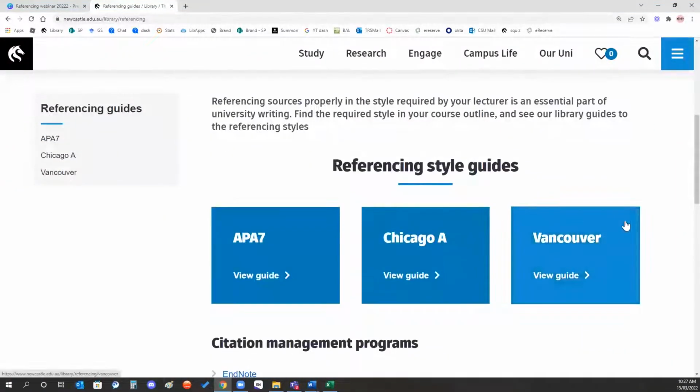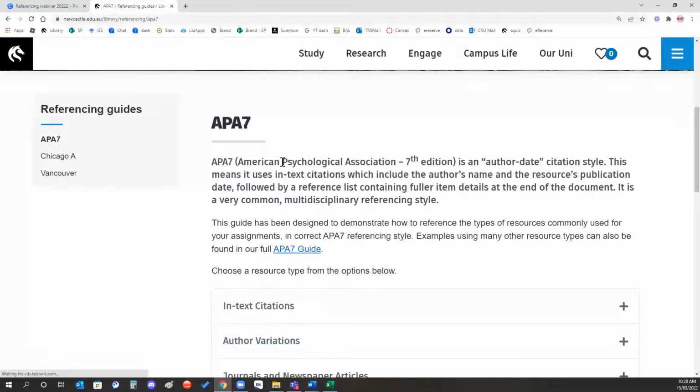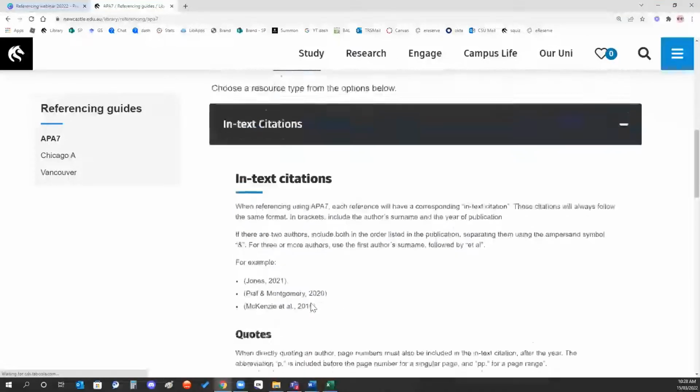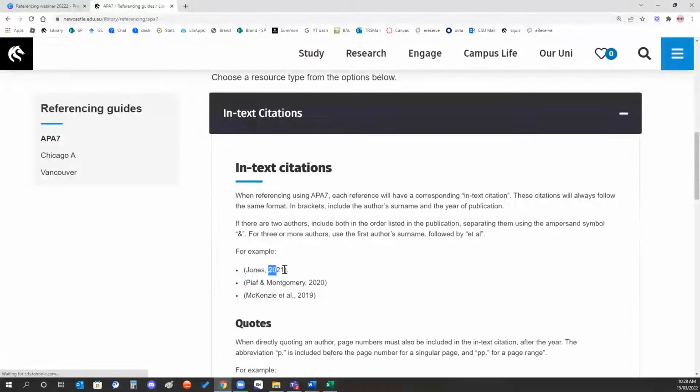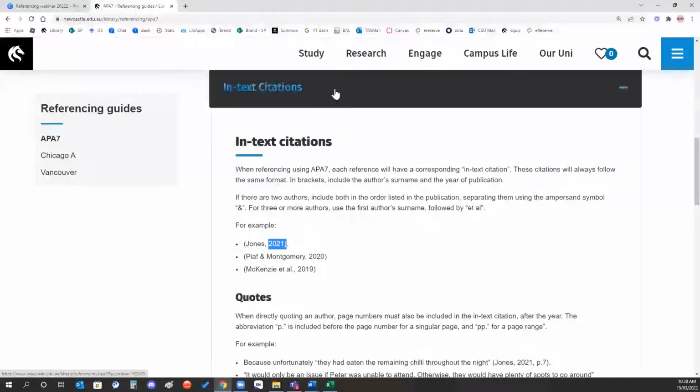These boxes here are the new referencing quick guides that I was just mentioning before. So for example, if I was to go into the APA 7 one here, you'll see that up here there's a blurb about what APA 7 actually is. It's an author-date citation style, which means when you're citing something in the body of your text, you will include citations which look something like this. There is an author, there is a date. So you'll see there's information here about the actual in-text citations.